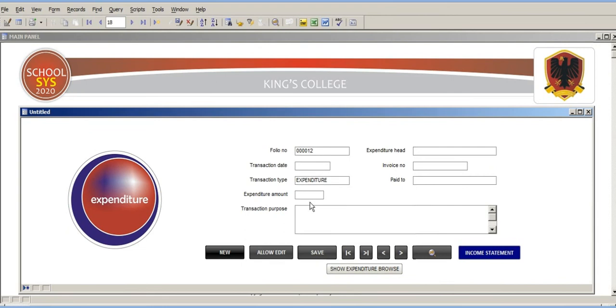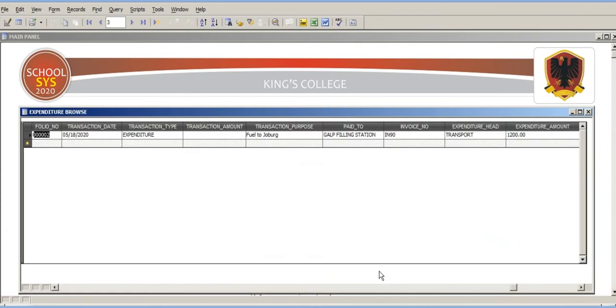Expenditure is just the same. You do the expenditure, enter the date, enter the amount, the purpose, and everything. And you can also show expenditure browse. So the only expenditure here is for transport, and it's 1,200.